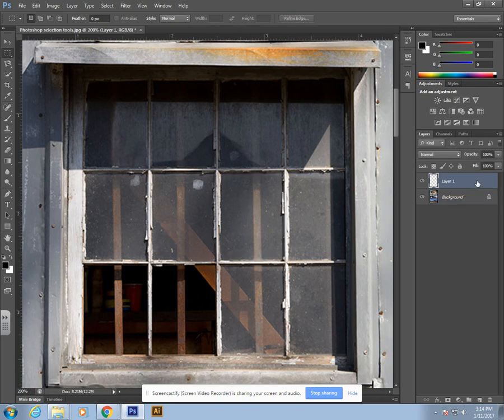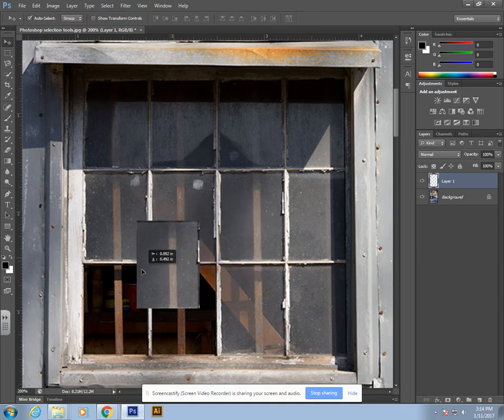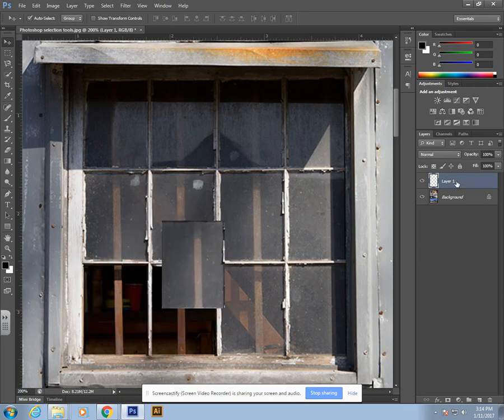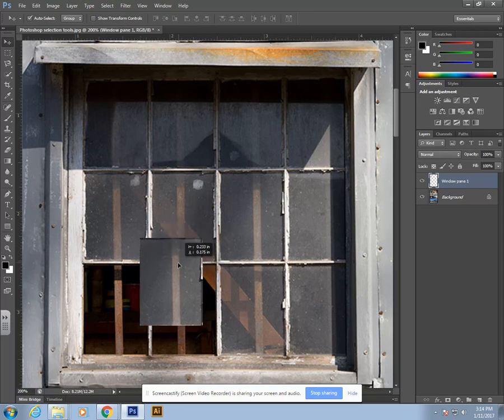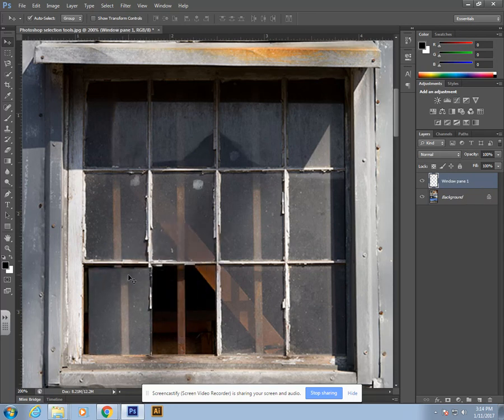When I do that, you're going to see over here to the right, this is called our layers panel, a layer called Layer 1 pops up. I want to name this because if I grab my move tool here, now that I have something to move, you'll see that I'm grabbing this layer. I'm going to name this layer by double clicking. I want to title it Window Pane 1.